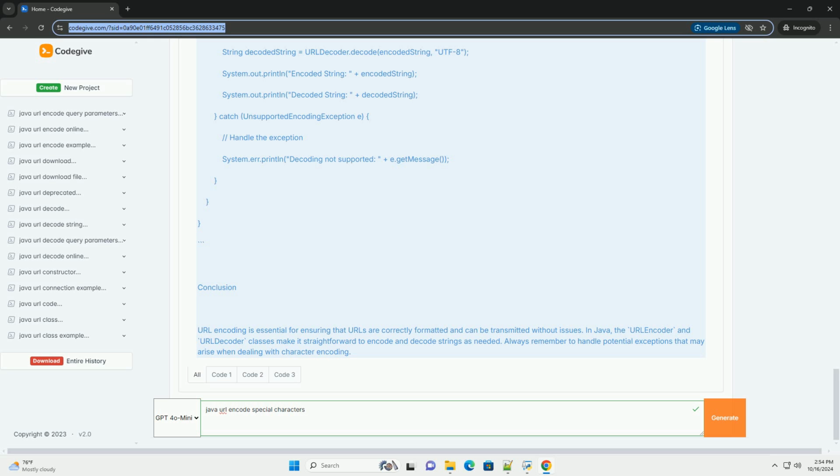How to URL encode in Java. In Java, you can use the java.net.URLEncoder class to encode strings. Here's how you can do it. 1. Import the required class. You need to import java.net.URLEncoder. 2. Encode the string. Use the encode method from the URLEncoder class. You need to specify the character encoding, like UTF-8.